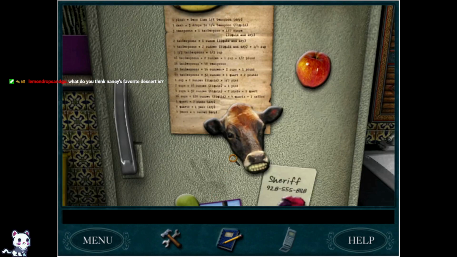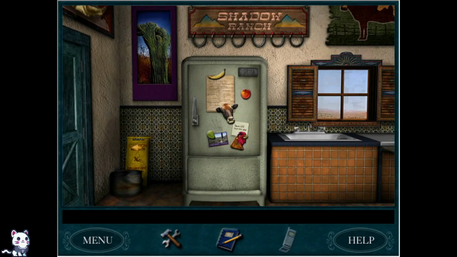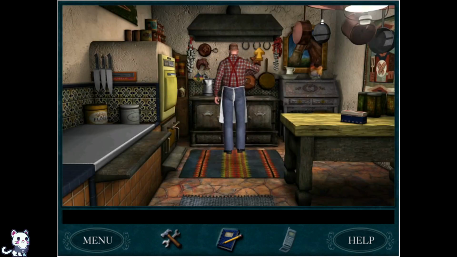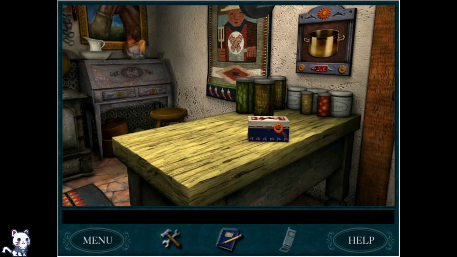Ooh, Nancy's favorite dessert? That's a good question. I have no idea. Something expensive. I don't know. What do you think? Oh, there's a guy here. That's a person. Oh no.